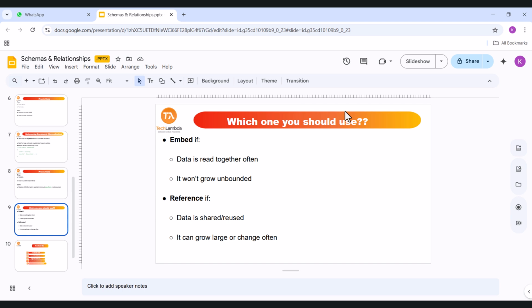Now which one should you use? Embed if data is read together often and it won't grow unbounded. Reference if data is shared or reused and it can grow large or change often.